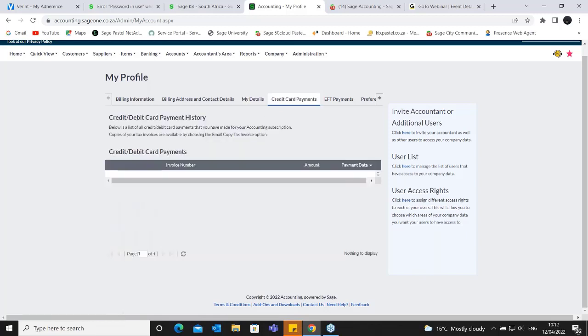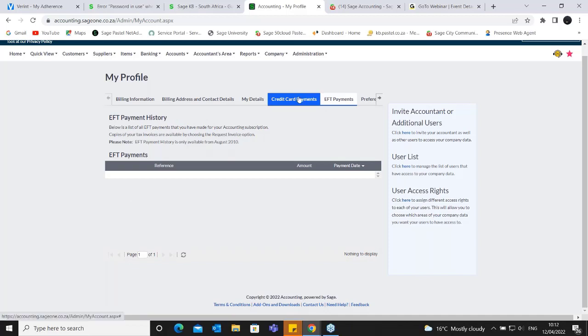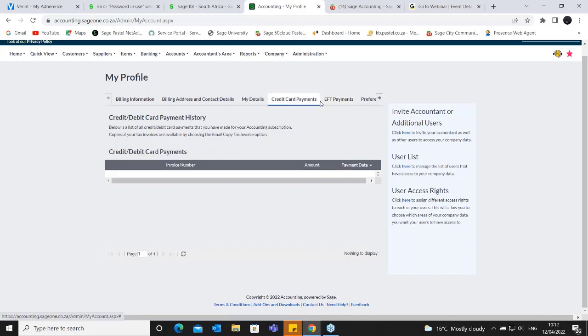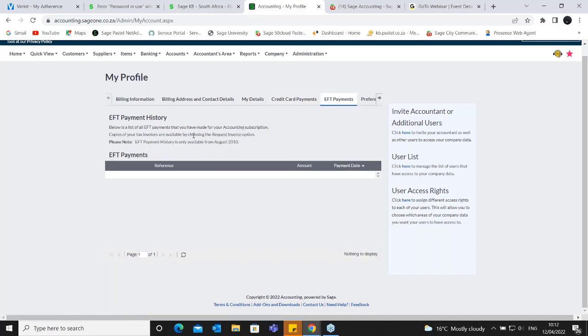Then under your credit card details, mine is blank because this is just a demo company, but on yours you will find all your credit card details there and your payment history that you've made for the package. EFT payments are the same thing as well. It's just the same concept as the credit card payments tab. You will find your payment history there, how many times you've made EFT payments. It should be loaded in that screen.